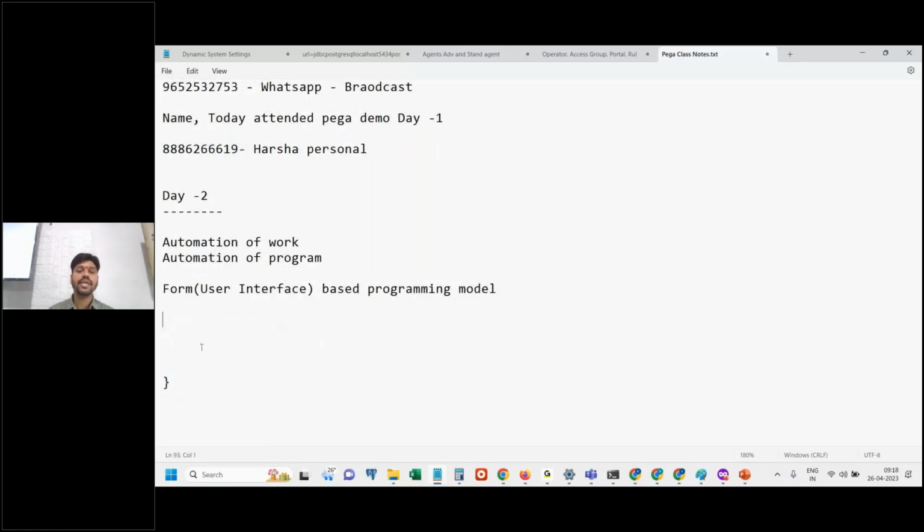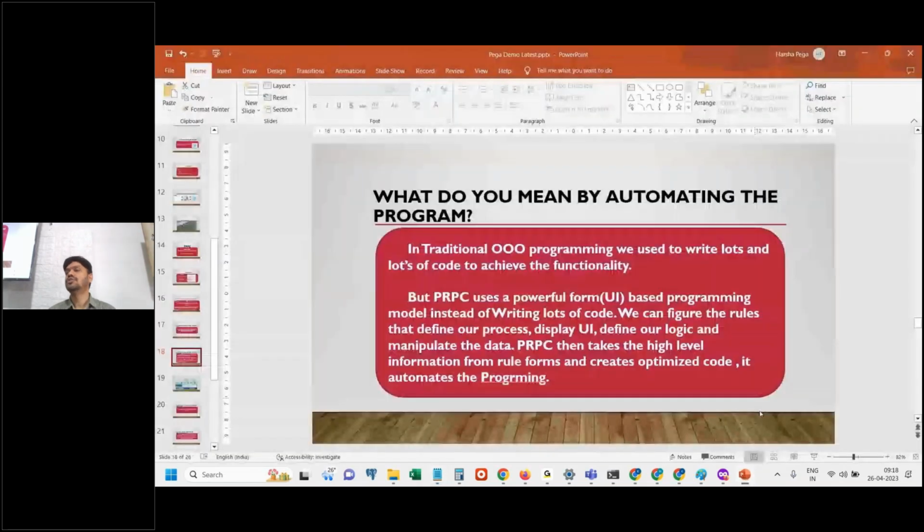Okay, so here you go. This is about automation of programming. It is a form based programming model, and code will be generated internally by PEGA. Okay, next. This is the powerful feature of PRPC.